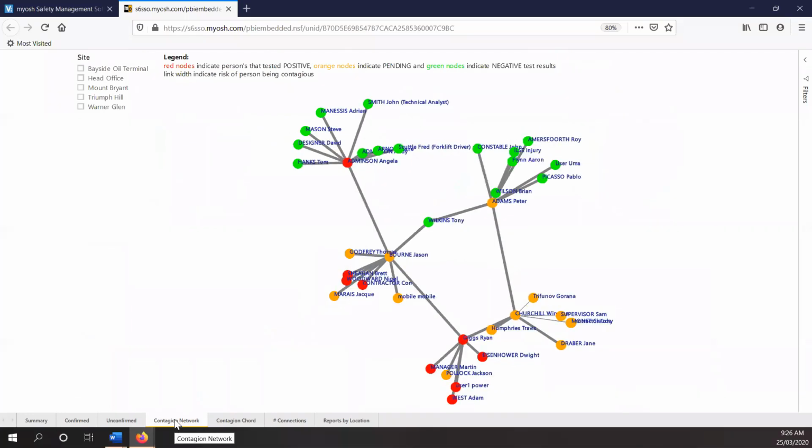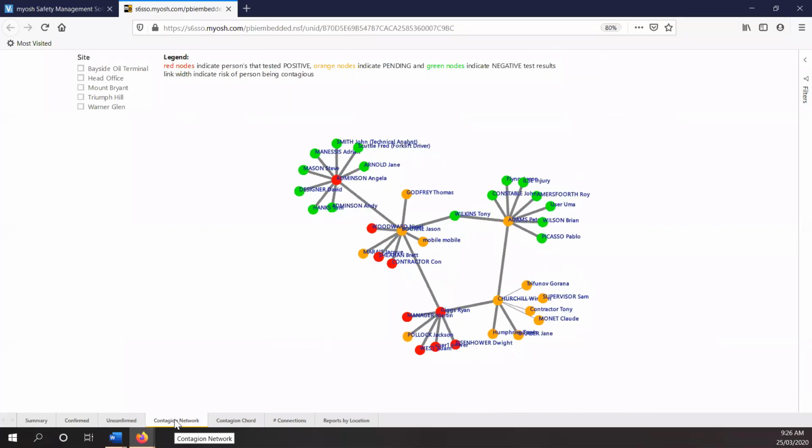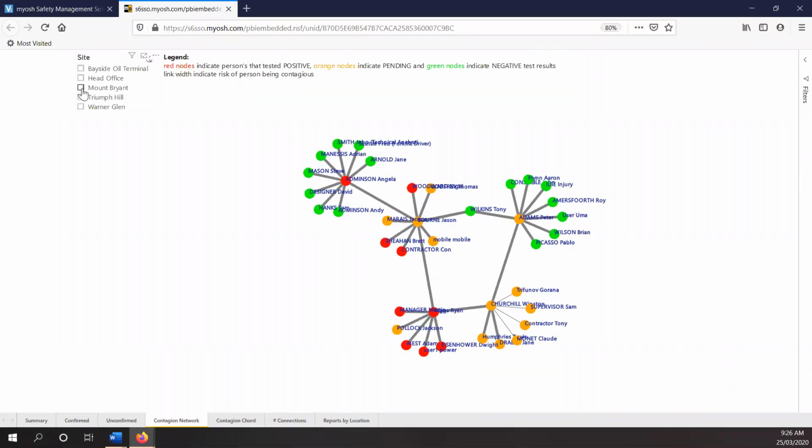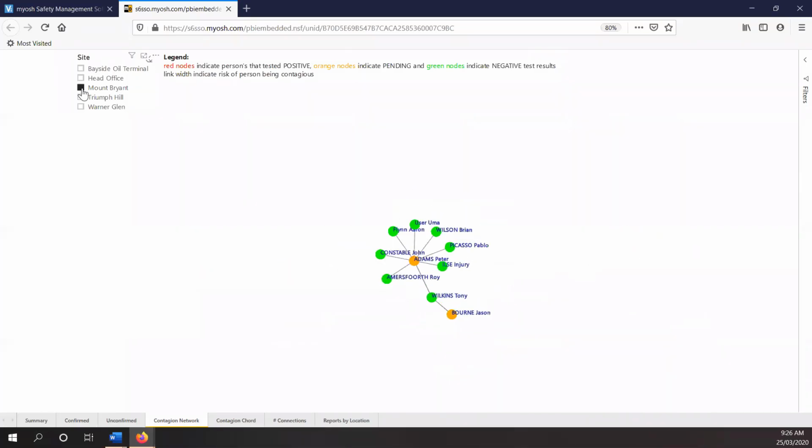Oh, and by the way, what you can also do in this graph is you can say, well, show me just what's going on at Mount Bryant. And what it will do is show you just that filtered area of the graph.